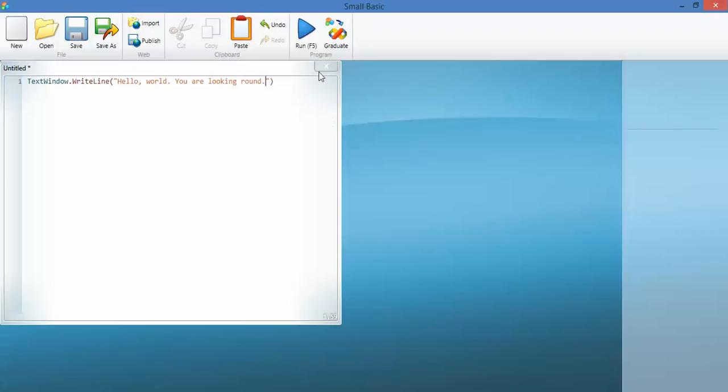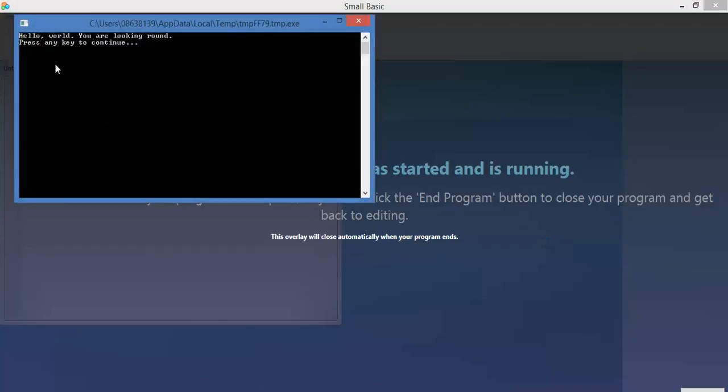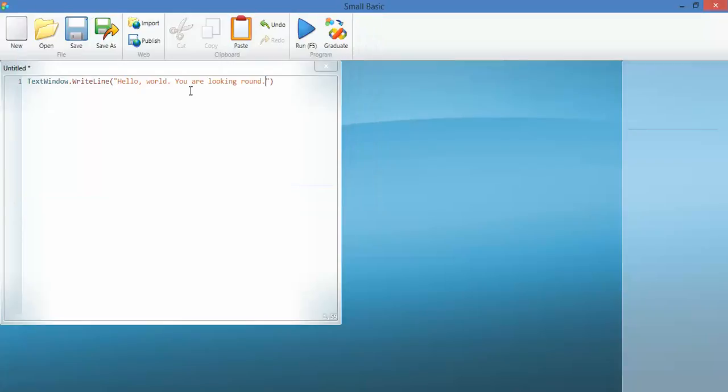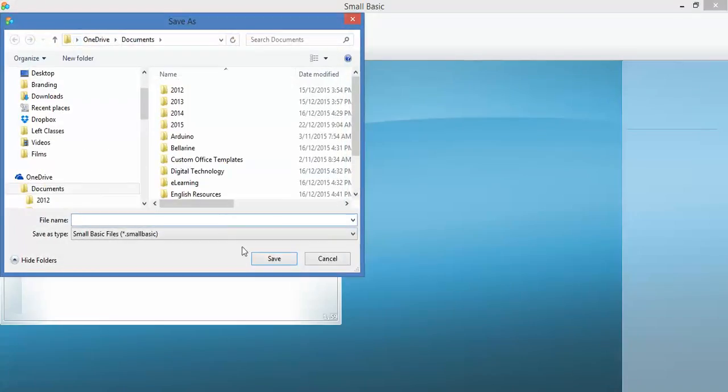So I do that. I hit run again, and there we go. Hello, comma world, you are looking round, full stop. So my program is finished. What I'm going to do is hit the save icon, and then I'm going to save it. Now, what I should have done is had a folder here to save it into.